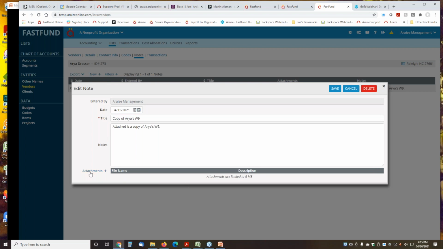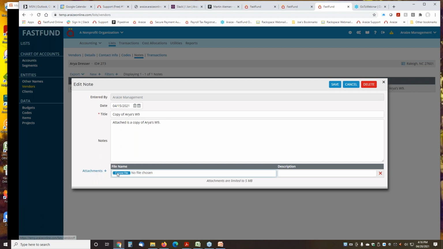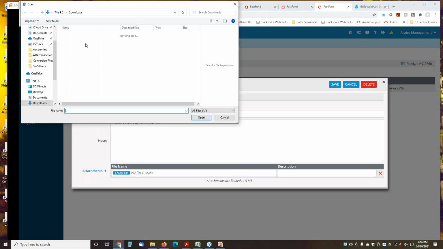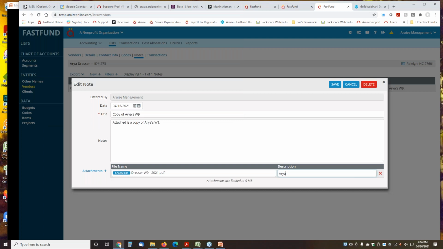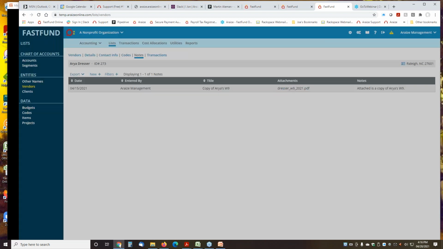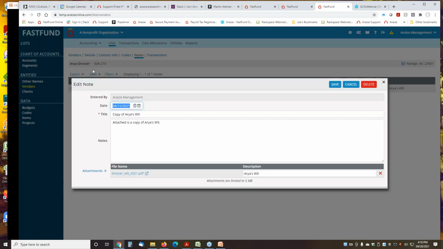So to attach that, you just click on File Attachment. The only limitation here is the file must be less than 5 megabytes. I click on Attachment. I go to choose my file. Select the file, open it, and I can put. So now I've got a copy of her W-9 attached to her note, which is in her vendor record. And then if I need to, I can open this up.